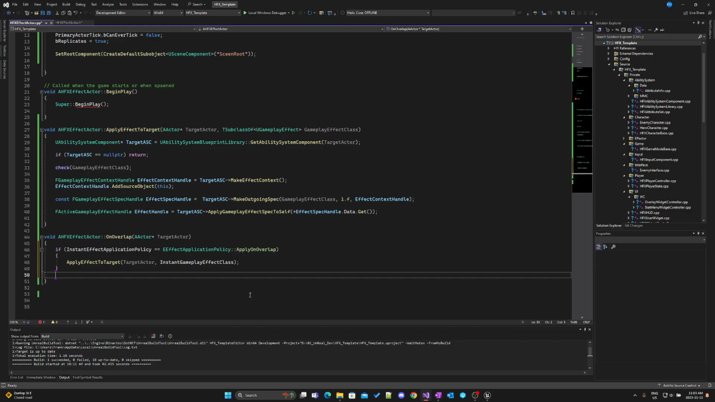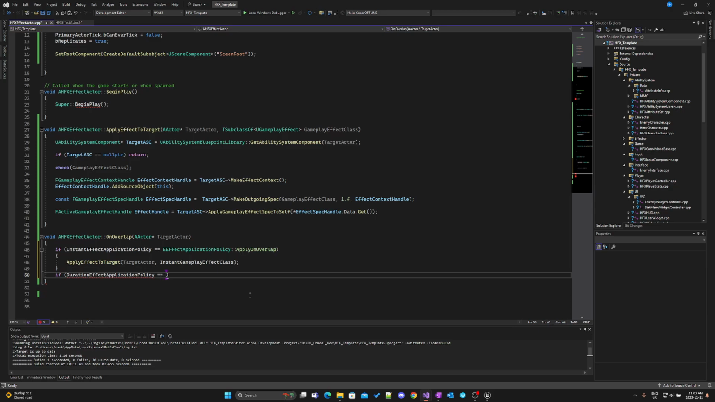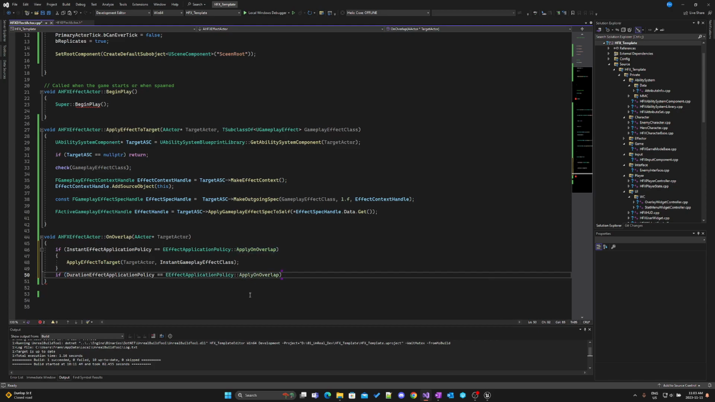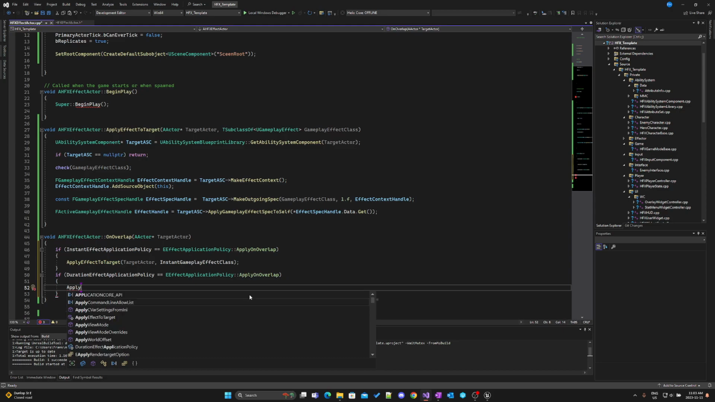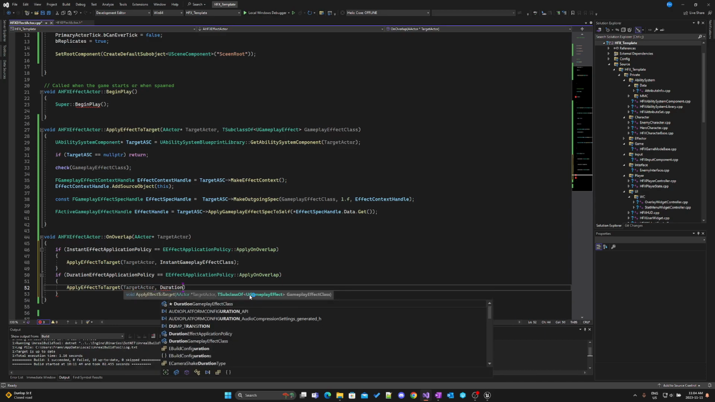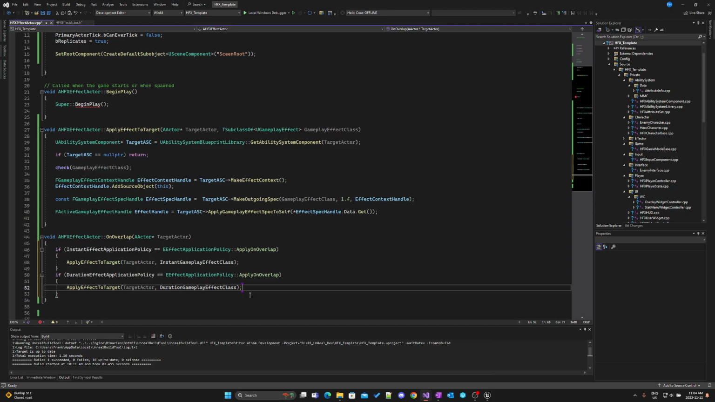Similarly, if the duration effect application policy is apply on overlap, right? Then we want to apply the effect to target for the target actor, but we're going to apply the duration gameplay effect class. And those will all be defined in the blueprint.